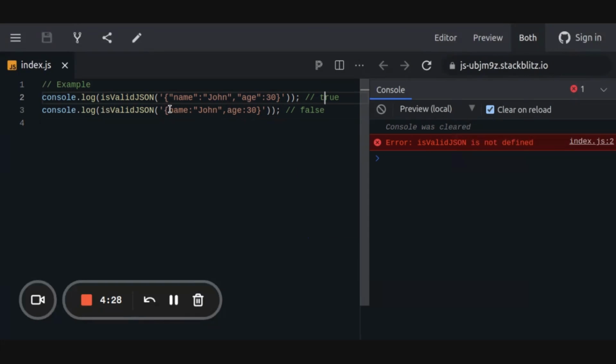But on the other hand, if we look at this JSON, this is not valid. Why? Because here the key is not quoted, you see. So this is not a valid JSON, right? So how do we actually verify if a given string is a valid JSON or not?